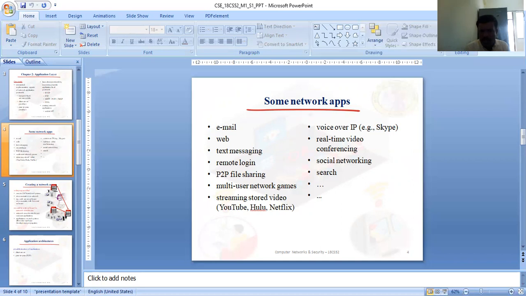Real-time video conferencing. Normally, when a live cricket match is going on, or our prime minister or chief minister is in a live conference, that program or event has to be telecast with the help of the RTP protocol or the RTSP protocol, the real-time streaming protocol. That is possible.